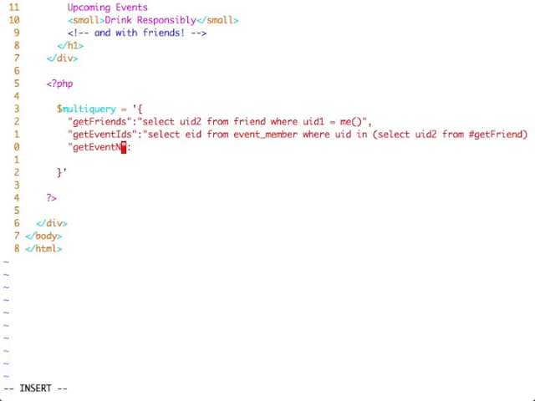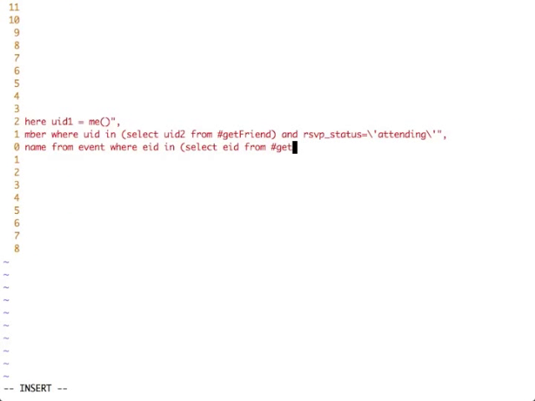Or sorry, get event info, which is going to grab the photo for the event. It's going to grab the name of the event. And so we're going to write that as the picture, ID, and name from the event. And similar to the last query, we're going to select the event ID from get event IDs. All right.